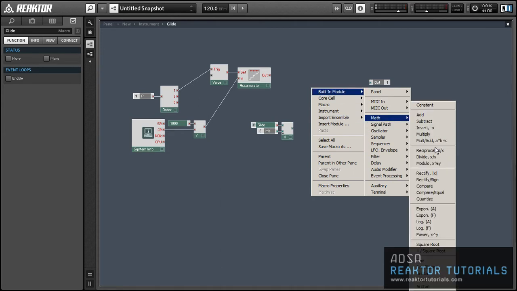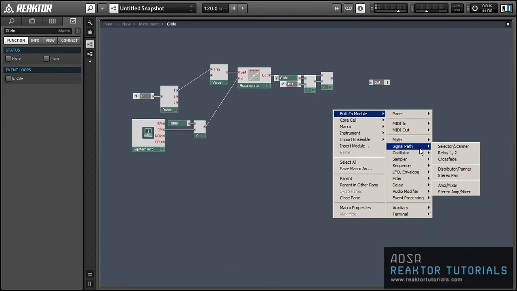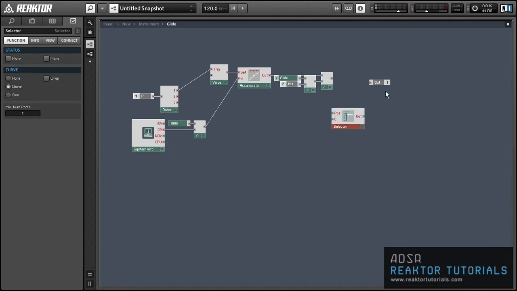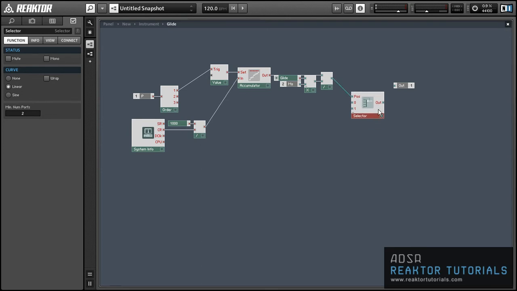Alright, so now we can divide our timer over our glide length. And so when the timer is equal to 0, this divide will also be equal to 0. And as the time gets closer to the length of our glide time, the output of the divide will get closer and closer to 1. And so we can use this to control a selector scanner module with 2 inputs. And one thing to make sure is that you leave the curve setting of the selector scanner set to linear. It's set that way by default, but just make sure you don't change it.